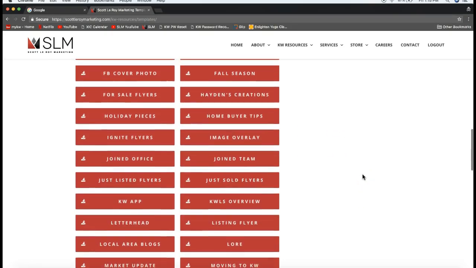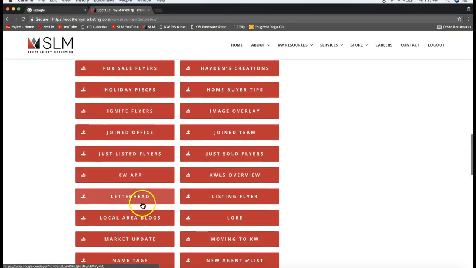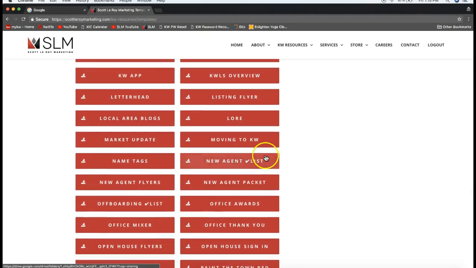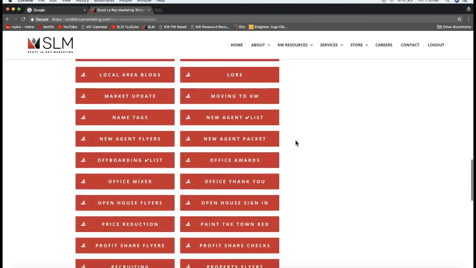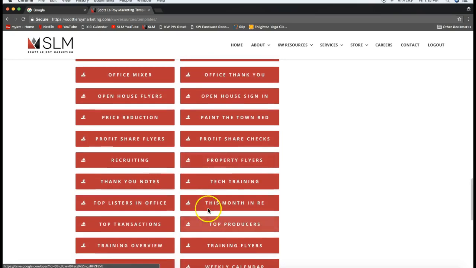We have other things. If you keep scrolling down, I'm just going to keep pointing out some of my favorites, such as a just listed flyer, just sold flyer. We have a letterhead in here, which we get requested quite a bit. As I scroll down, I see a moving to KW option there. If you're new to KW, that's a great way to announce it with that template. Price reduction flyers, property flyers further, and so forth.